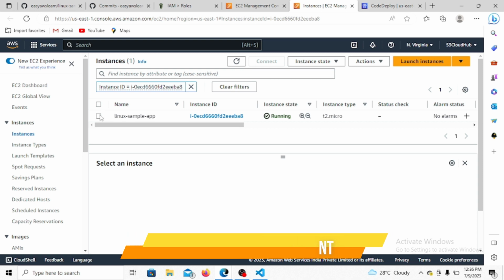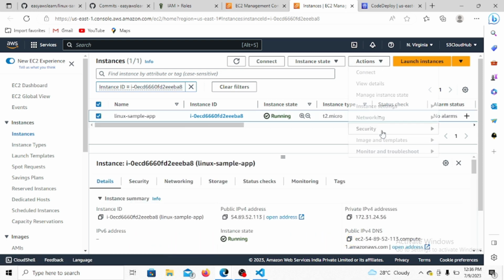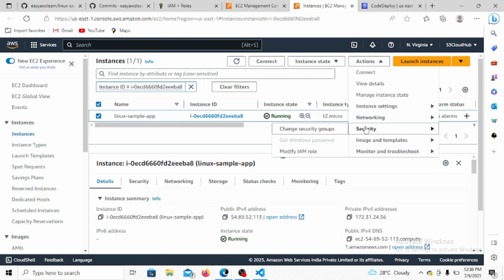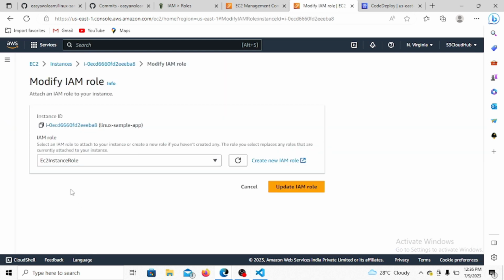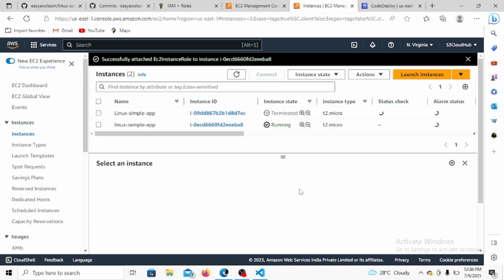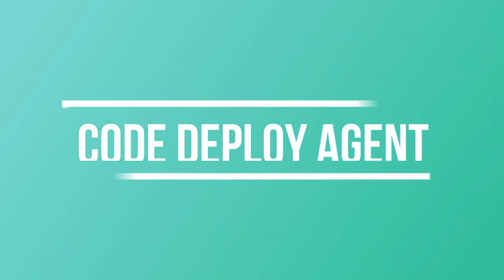Okay, so the instance has been launched successfully. It's running. I'm just going to apply my IAM role here. So the EC2 instance role, which we created just before this one, I'm attaching that role here. So now my role has been attached.